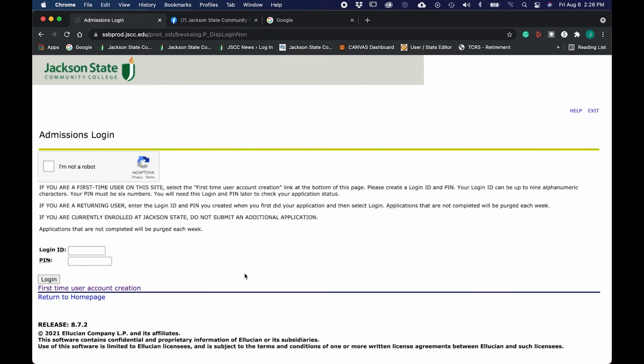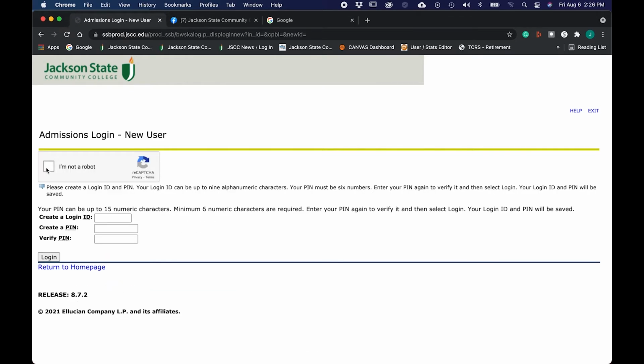So we click on apply for admission online. Now, in order to apply online, you do have to create a login. And if you've never applied to Jackson State before, you'd have to go to first time user account creation. So with that, first we click that we are not a robot, and the login can be pretty much anything you want it to be. This login is solely to get into the admissions login page. And then for the PIN, it just needs to be 6 numbers. Then we'll verify the PIN and log in.